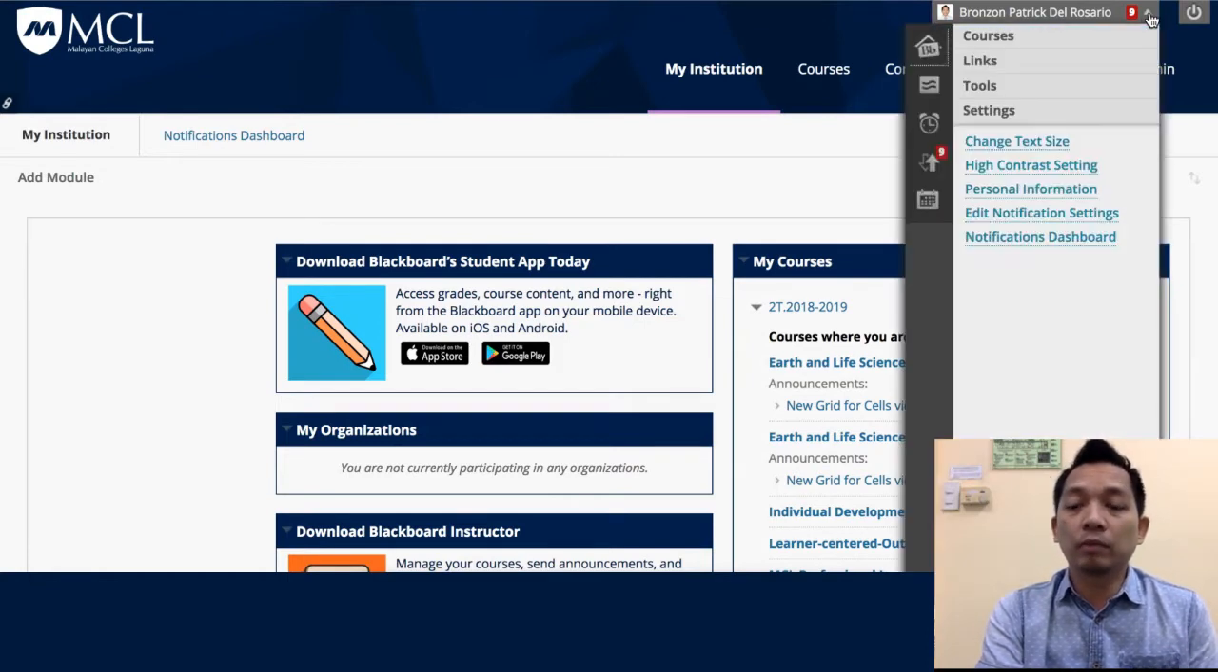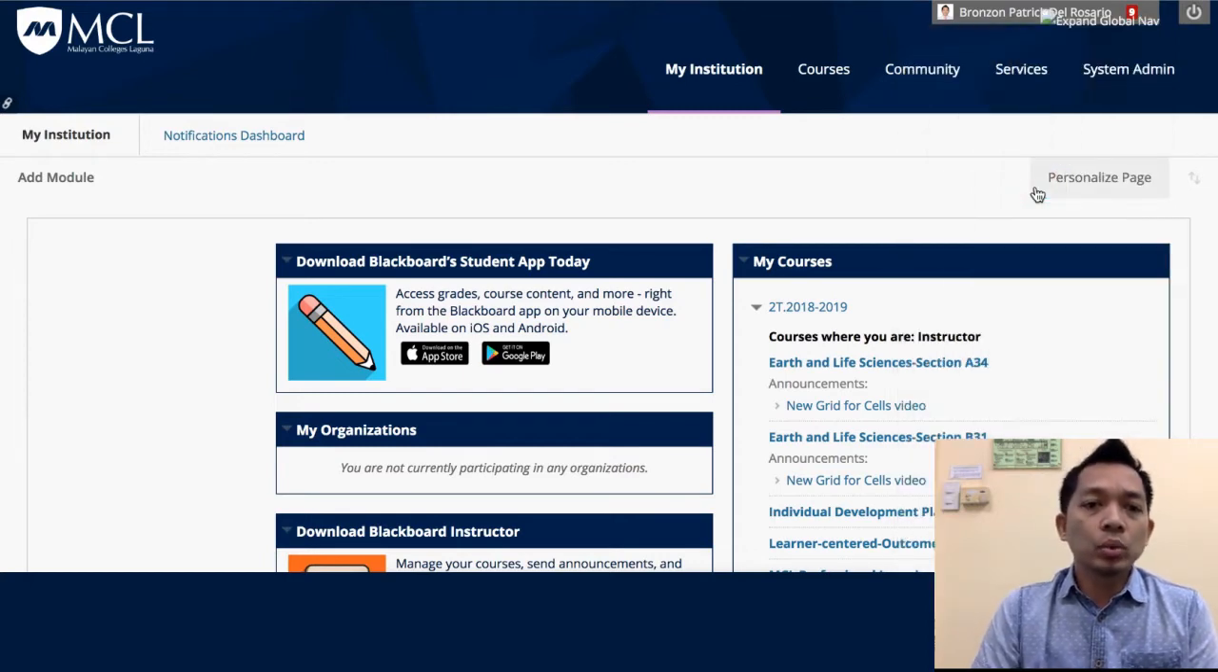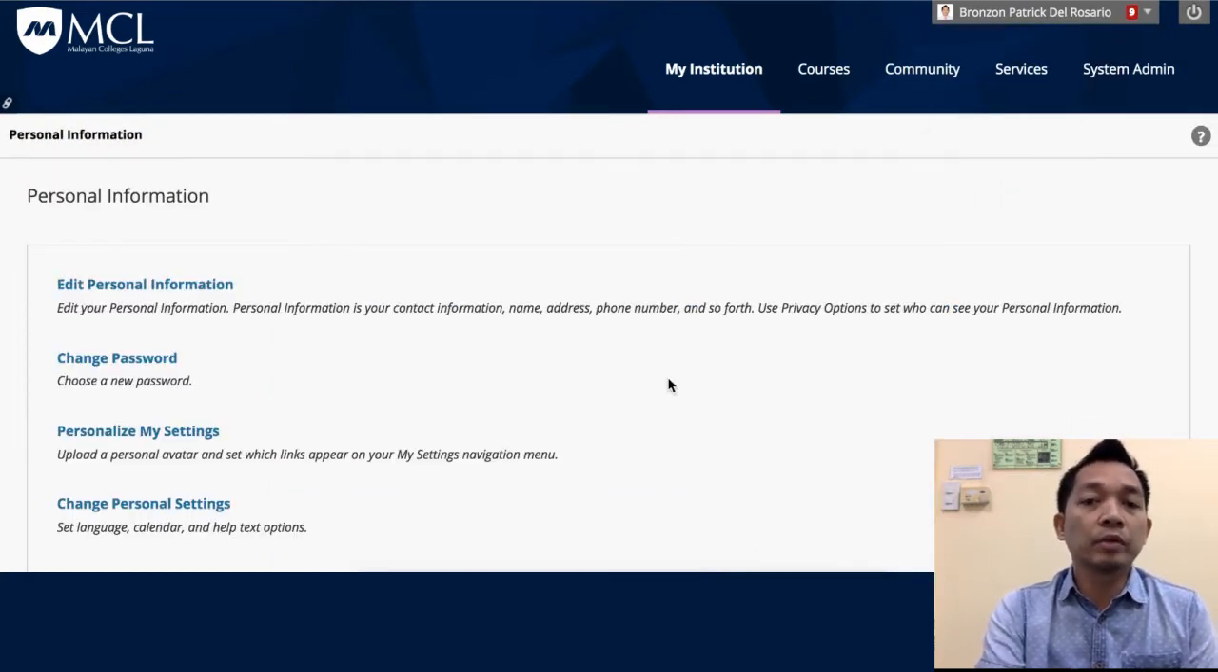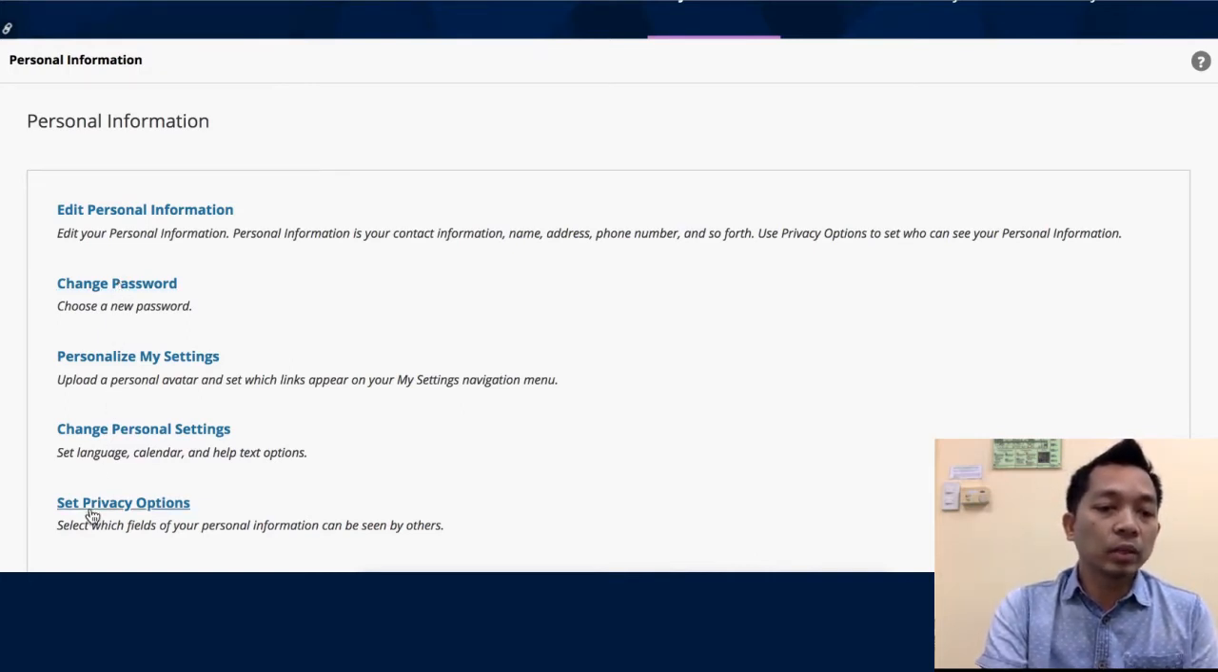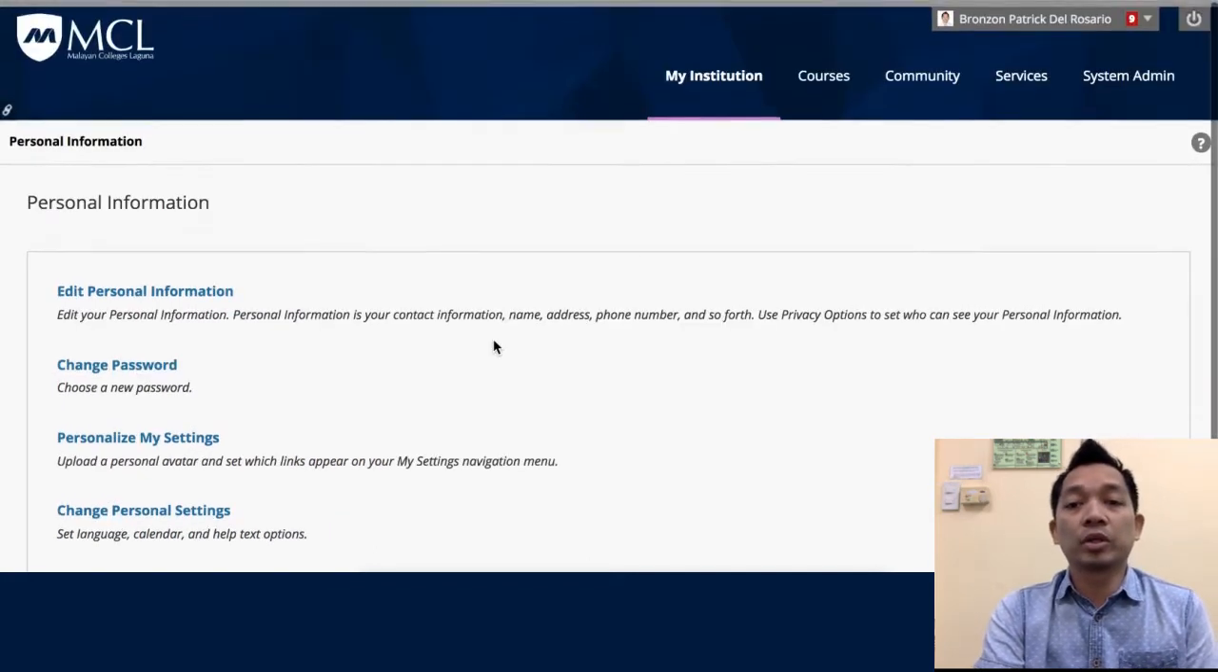Now, the first thing that you need to do upon getting access to your Blackboard account is to change your personal information. We need you to change your password as soon as possible. That's one of the first things that we would tell you to do. And there are other things here that would allow you to personalize it. Like in my case, I've already placed my picture. Or if you want to place an avatar or something, you're also allowed to do that.